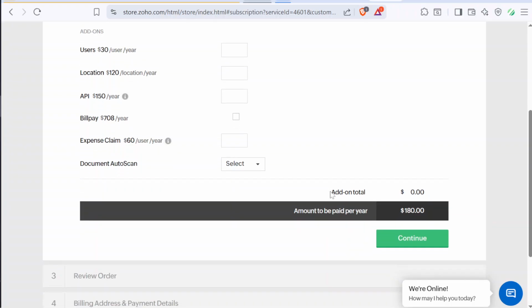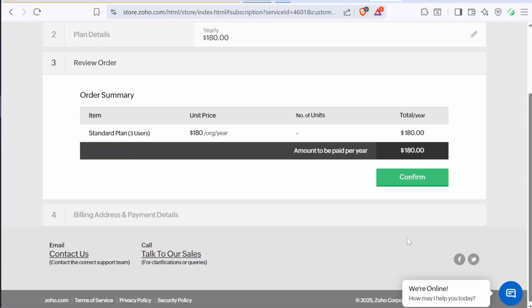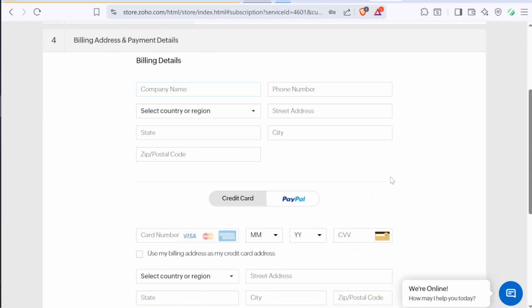Once you've made your selections, click Continue. Review your choices carefully to make sure everything is correct. Then proceed to confirm. At this stage, you'll need to provide your billing address and payment information. Accuracy is important to prevent any issues with processing your subscription.